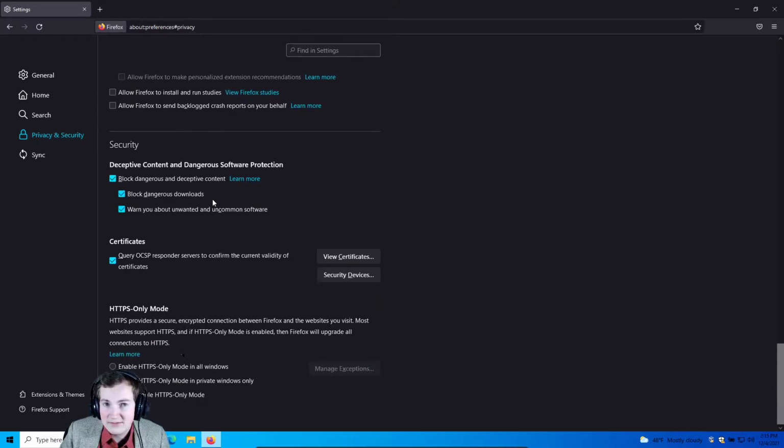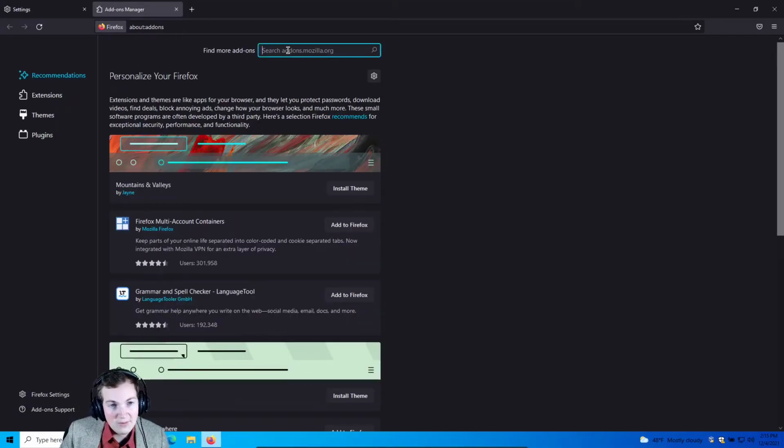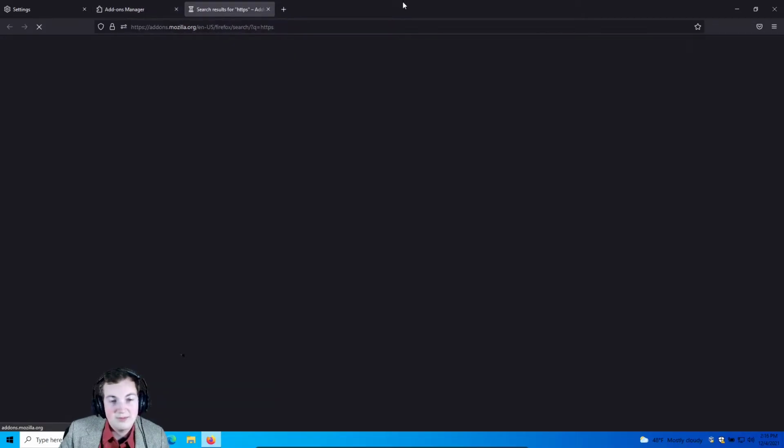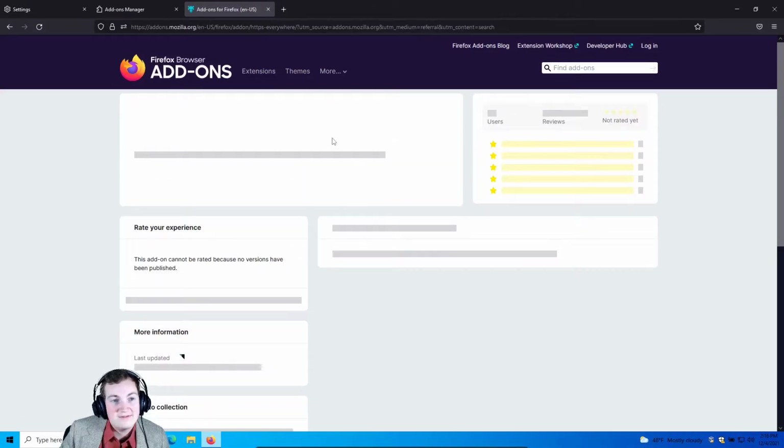That's going to be it for the main settings. After you've done this, you're going to go down here to where it says extensions and themes. You're going to click on that. And the first thing, you're going to go up here to the search bar and type in HTTPS, and just go ahead and search for that. It'll come up first thing here. Okay, so this one, HTTPS Everywhere.